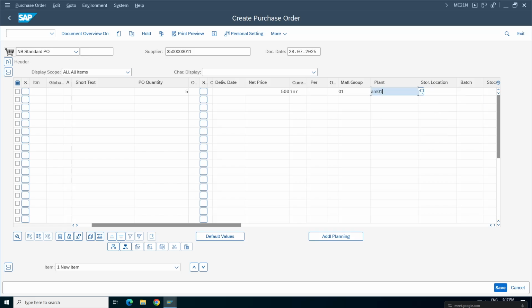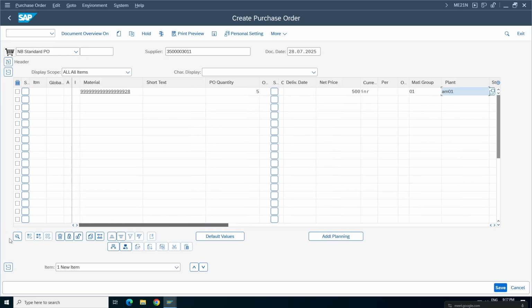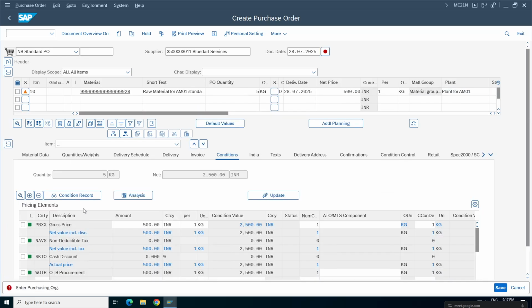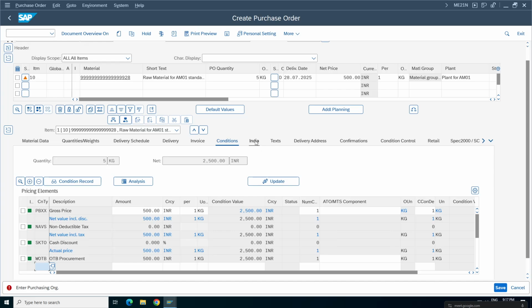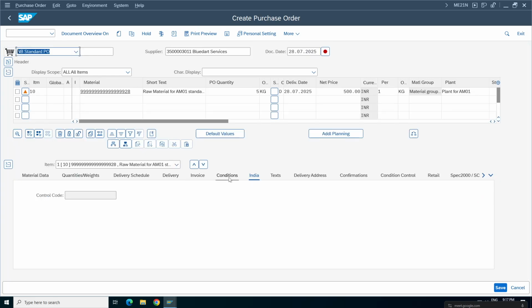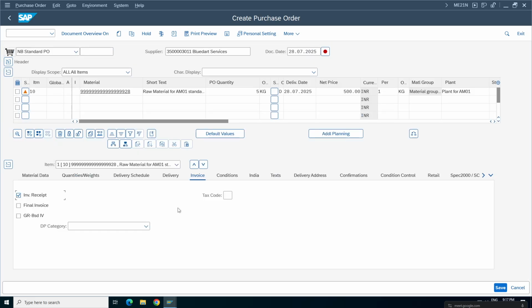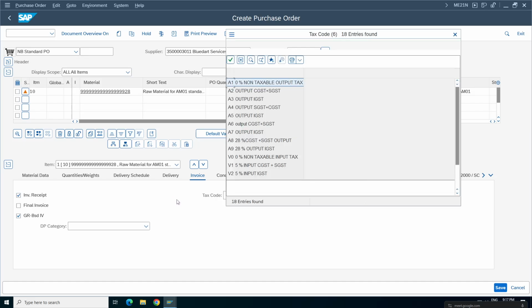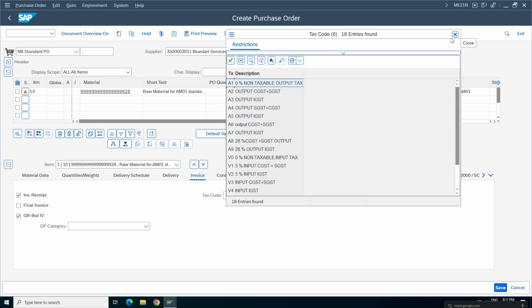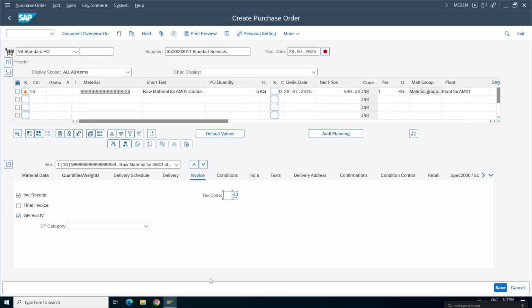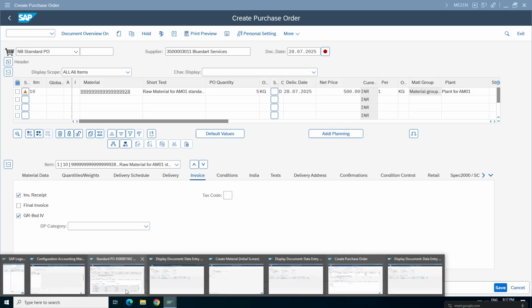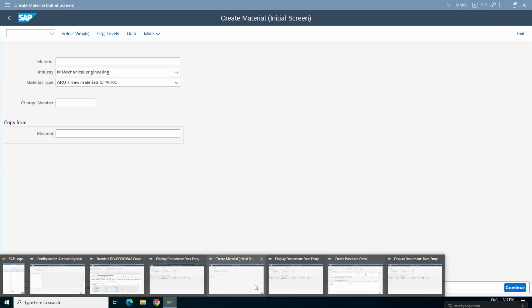Okay, so I hope this is fine. Come back to the item details. Here you can give India. So conditions as invoice. Select invoice based and GR based also. Click here. So someone has changed again, I think. Let us change the tax procedure, otherwise the system will throw tax related errors.